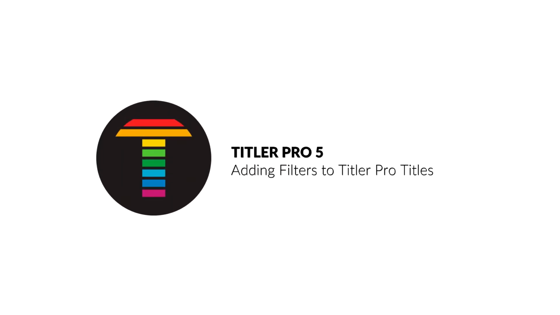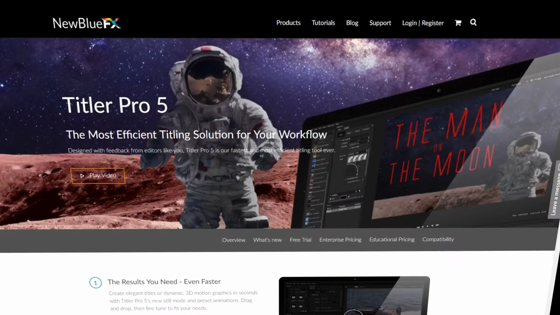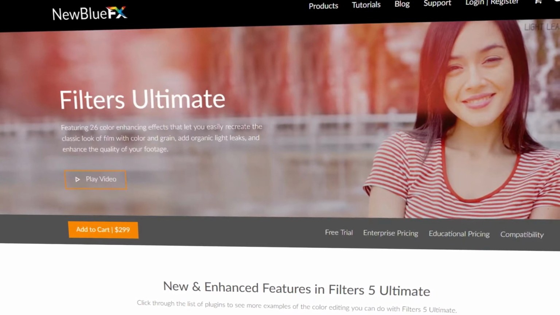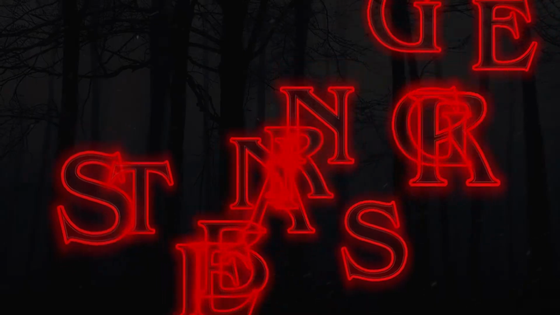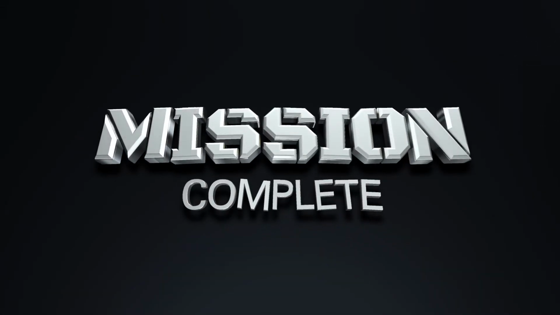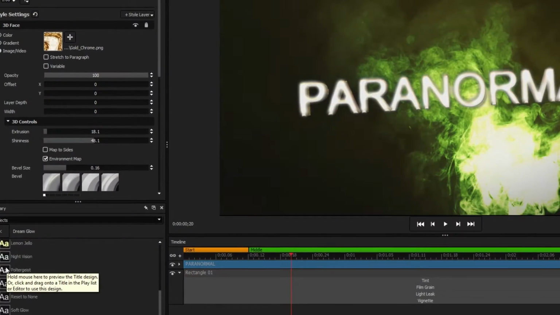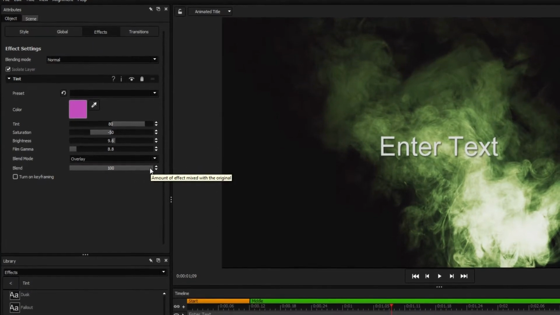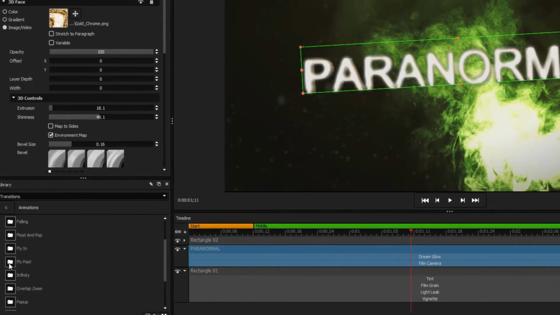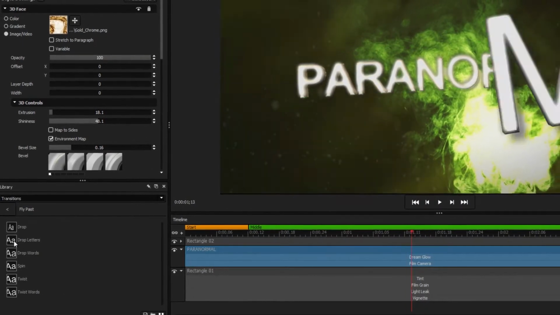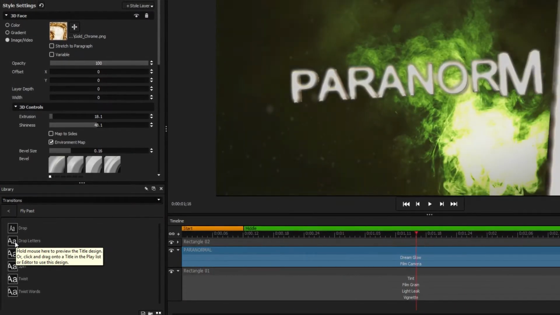One of the many benefits of owning the Titler Pro and Filters suites from NewBlueFX is the ability to add filters to different elements of your titles. Today, we'll be combining a handful of filters with various elements of a custom title to create a unique look that would take hours to recreate in a third-party program. First, let's see what the finished product looks like.